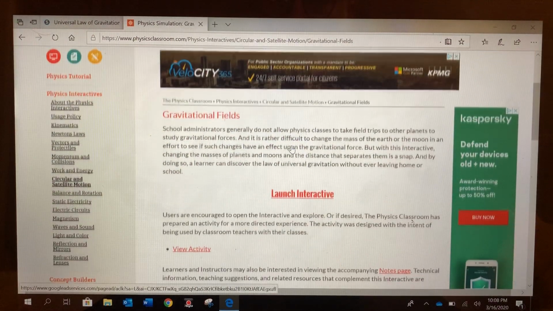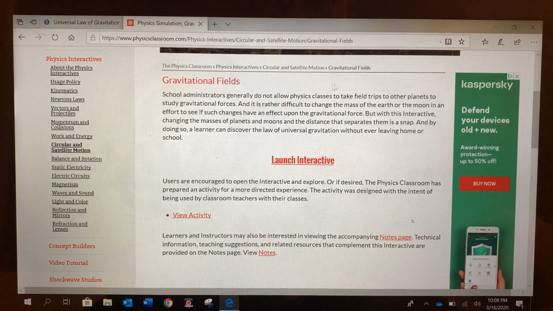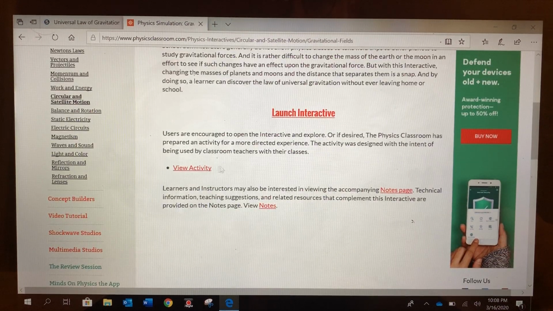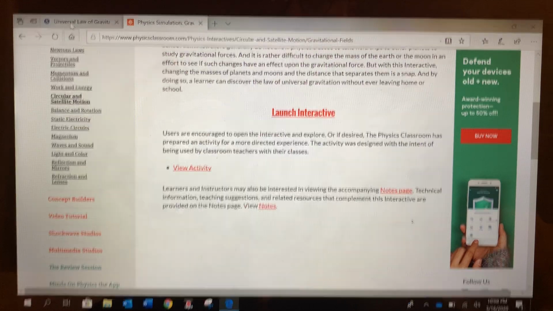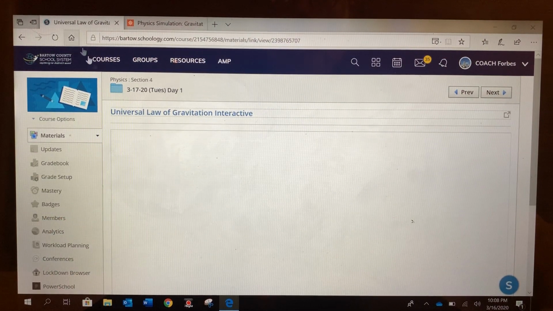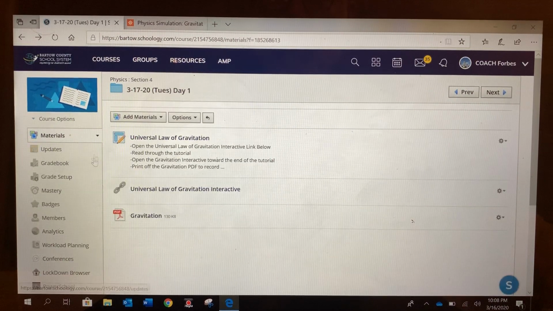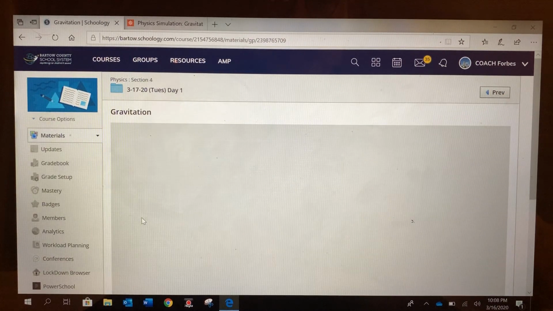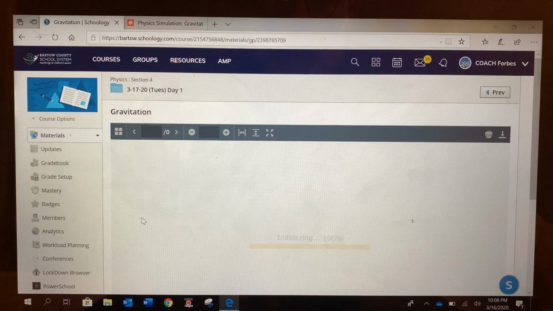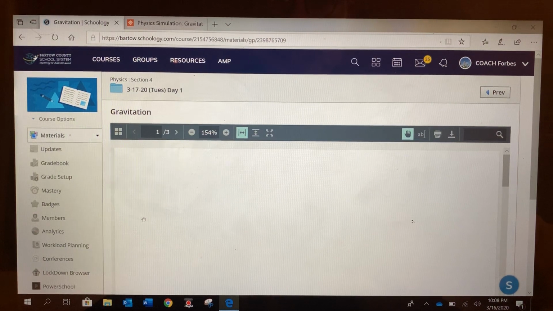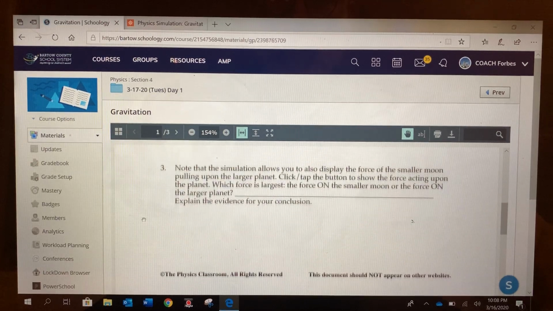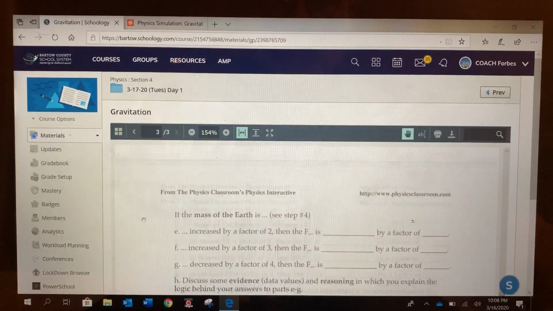So click on the interactive, and you can read through the introduction here. And the activity you're going to do, it says view activity on your Schoology. It's this PDF down here. You'll click on that, and this will pop up. And that's what you're going to be filling all your information in.